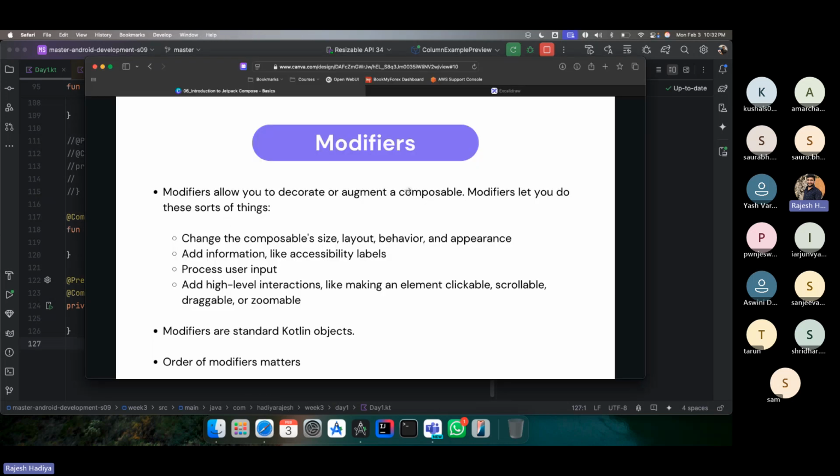For example, you want to change the composable size. You want to change its colors. You want to change its shape. You want to add some accessibility label, or you want to add some dragging as well as zooming. Basically, you want to add decoration plus interactivity to your composable. So those things can be achieved using the modifiers.